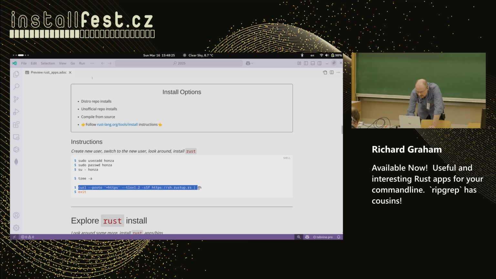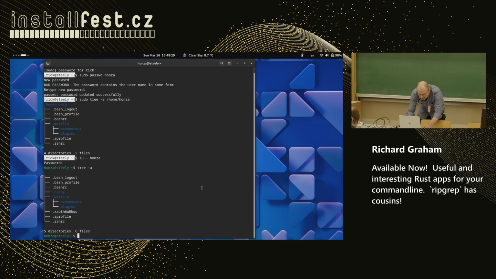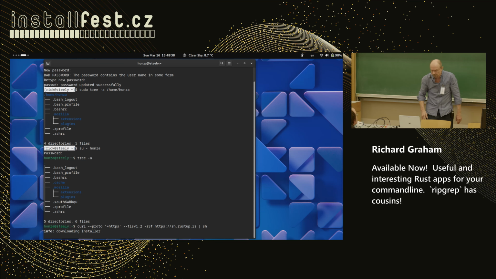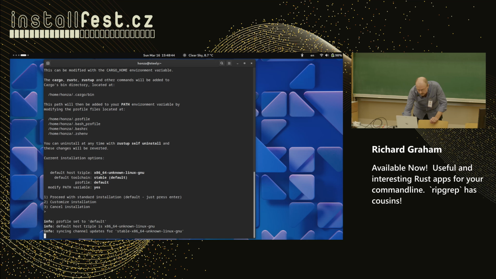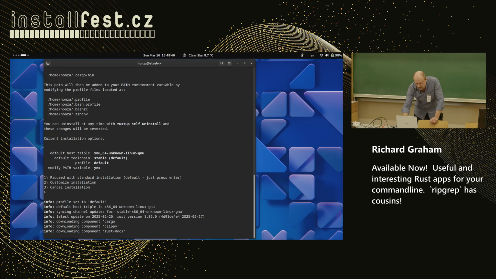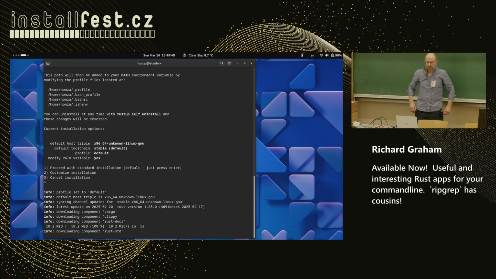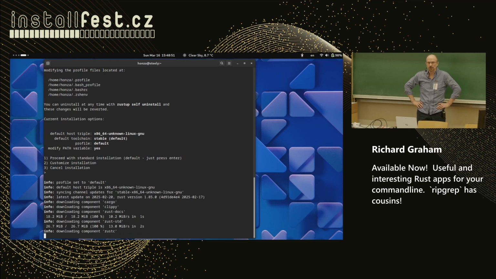So this is right from the website. Probably should have copied it from there. Doesn't matter. And here we go. And there's a whole bunch of options. You can hit return just to do all the defaults. And this is where if I was at home, if there weren't copyright problems, I'd be playing music.